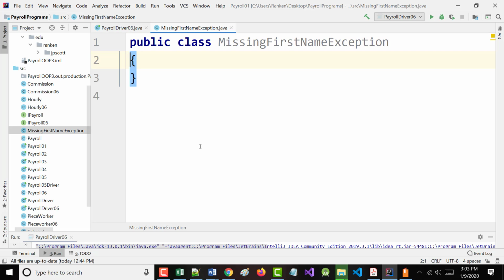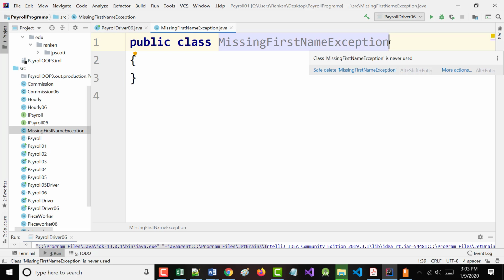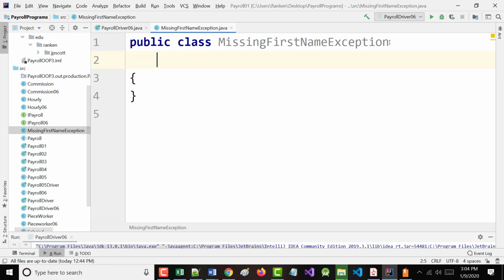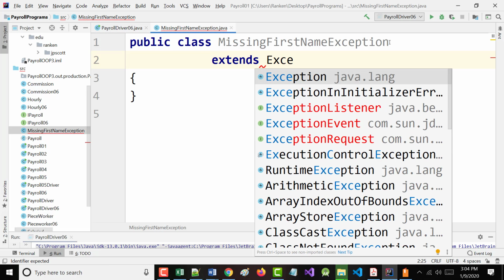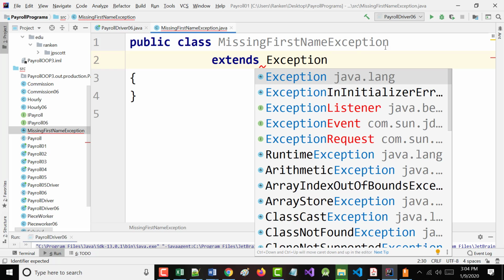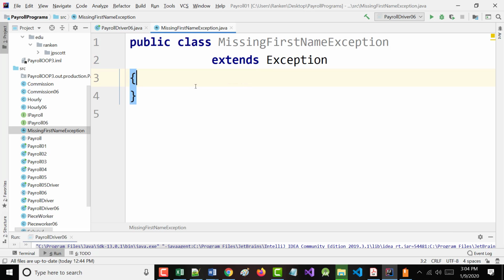Now, this will be the first time this is going to allow us to extend a class, not one of our classes, a Java class. Because every time you create an exception, that exception, if you look on the screen here, must extend the Exception class. So you must do that for your exceptions.